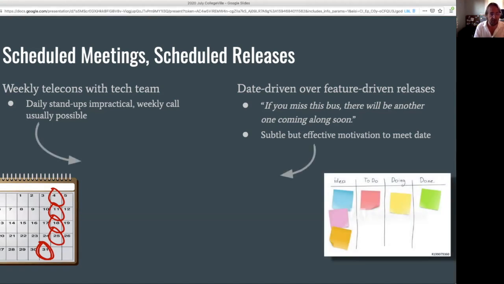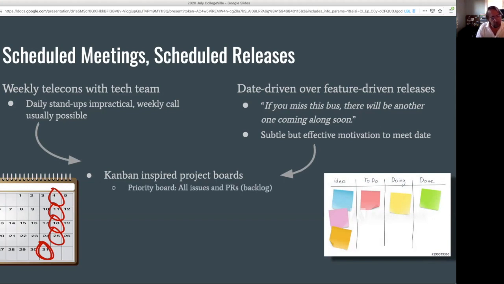These two things are manifested in what I think of as Kanban-inspired project boards. These are the project boards that we use in GitHub, and I find those project boards very, very handy. We create two of them. One is a priority board. So every issue and a lot of PRs will go on the priority board in order for us to be able to look at the relative priorities of addressing that particular issue, whether it's a bug fix or a feature request.